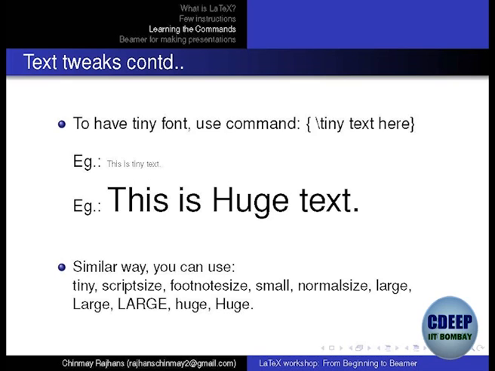Just try this. So \tiny is one command to reduce the font size, right? That example is written in the tiny font and that huge text is written in the huge font. These are the other font sizes which are available. Just use them, put them outside brackets, and whatever is within the outside brackets will all change to that particular font. Just try one or two of them.